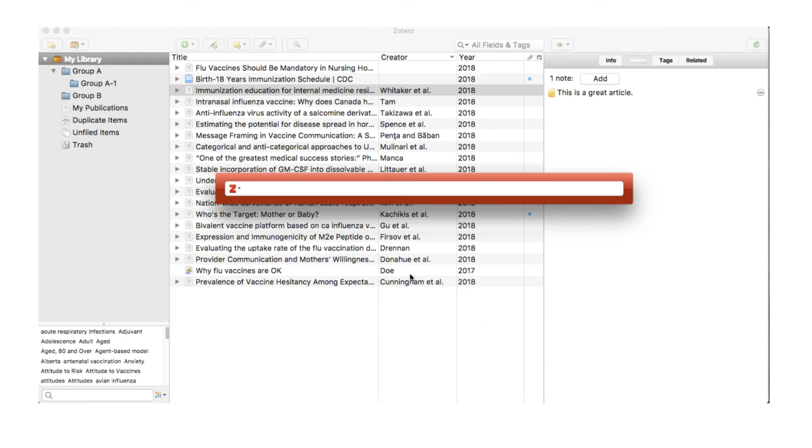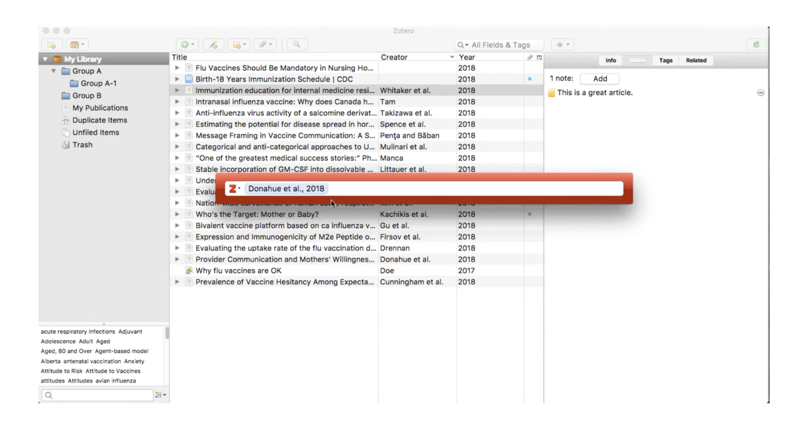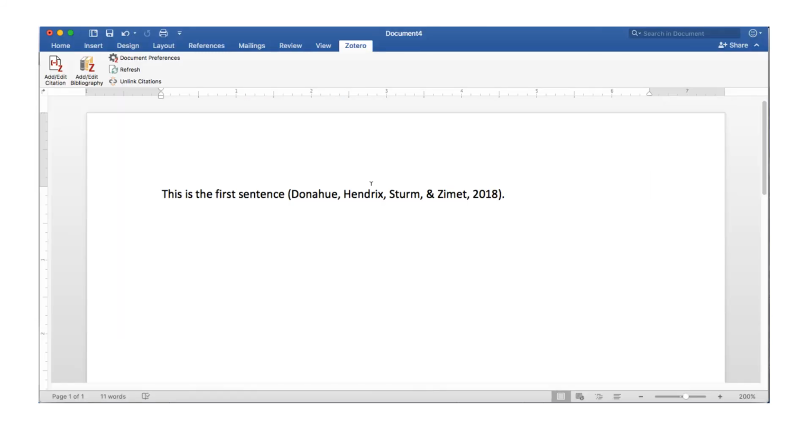And what you're supposed to do is type in either a word or the author's name or a year or something that will appear in the record that you want to cite. So I'm just going to start typing influenza, and you can see I have a number of things that pop up here. Let's pretend that I actually am interested in this first one. So I'm going to go ahead and click on it, and when I do, it puts that in-text citation in the box, and then all I do is press the Enter key on my keyboard, and it will go ahead and insert it into the text of my paper.